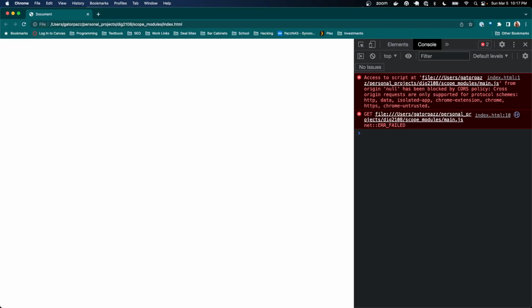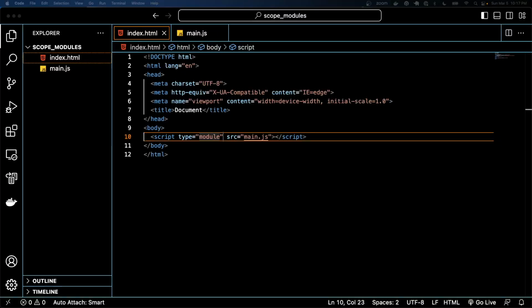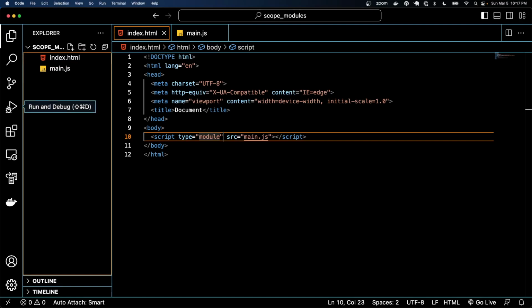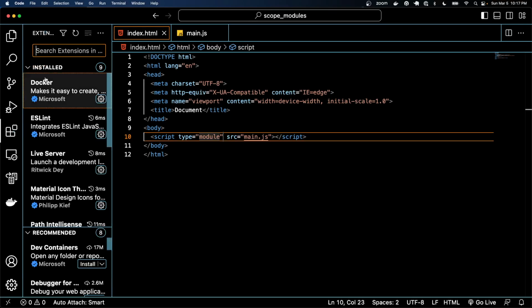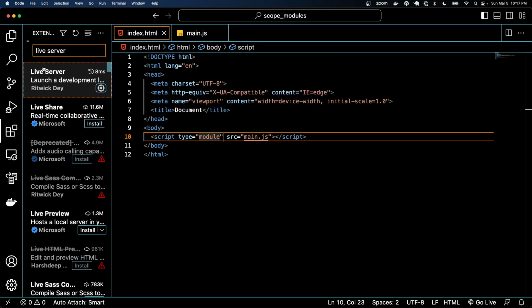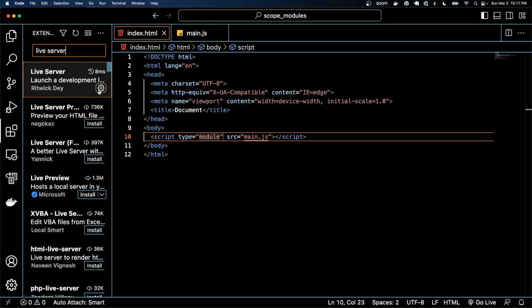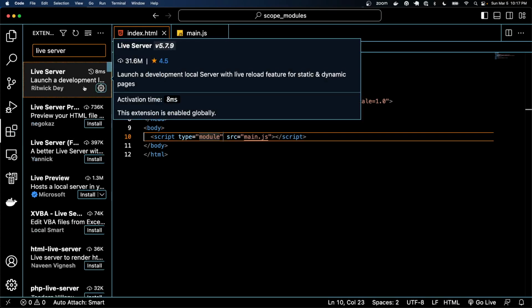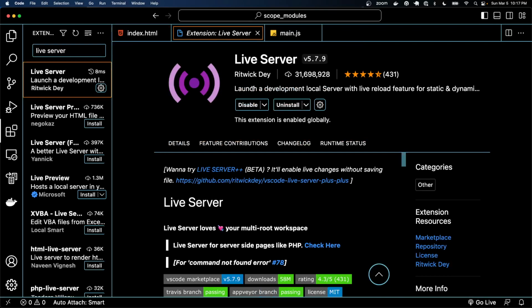So I'm going to show you a tool that can help you make this work really easily. It's called Live Server, and I already have it installed. It's here, but for you, you can go to extensions and type Live Server, and this one's it. I think this is the one I've got installed. It says launch a development local server with live reload for static and dynamic pages. You can install it here, or you can go online and Google Live Server, VS Code. Either will work.